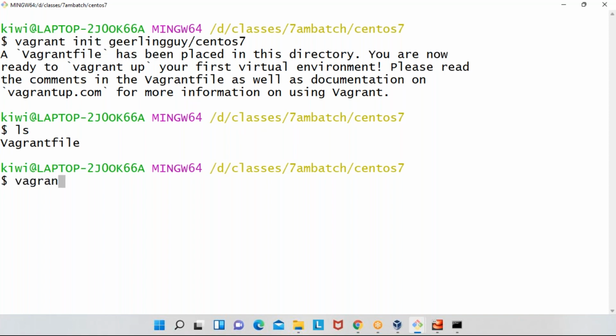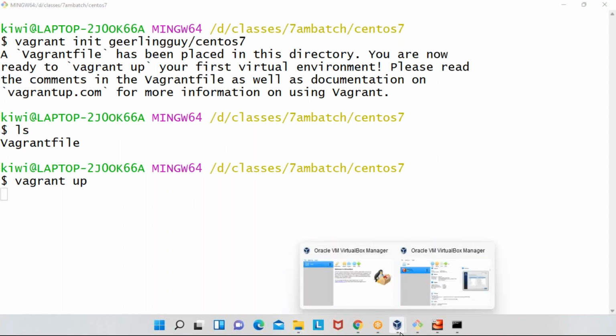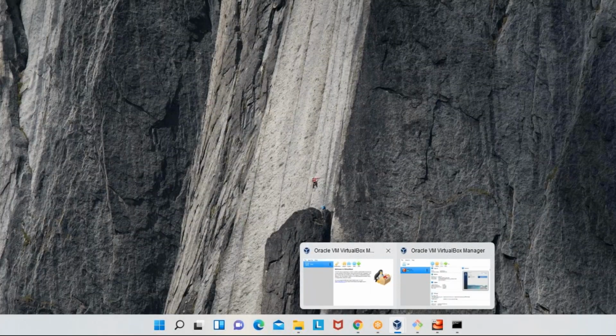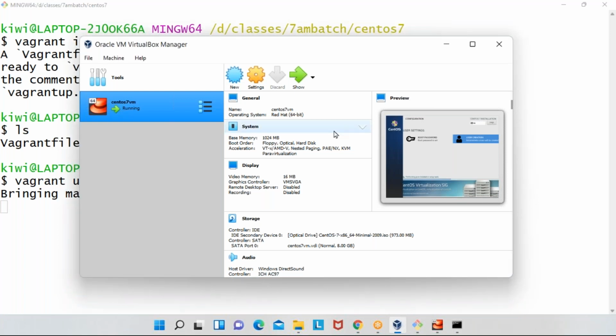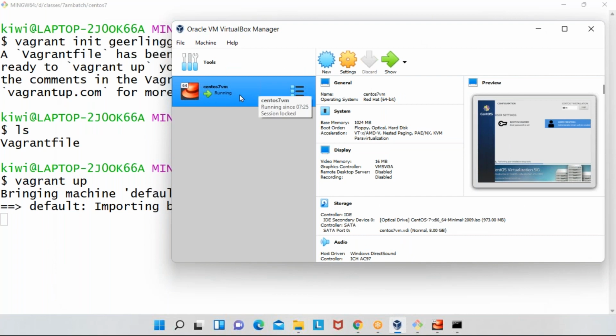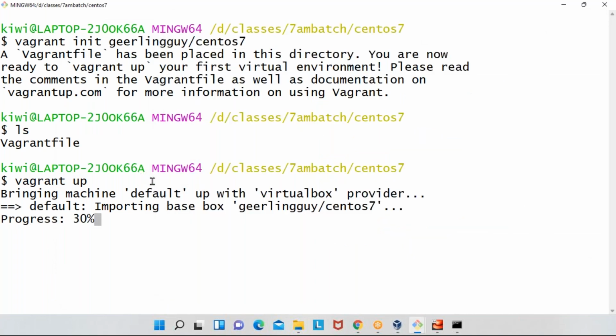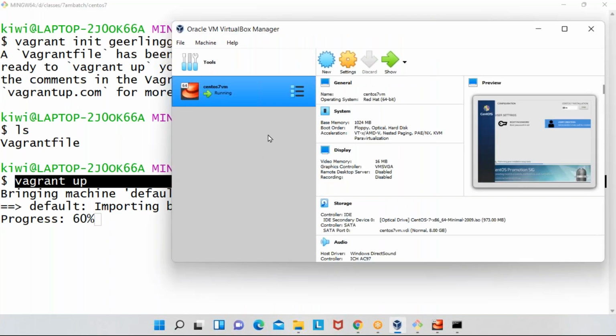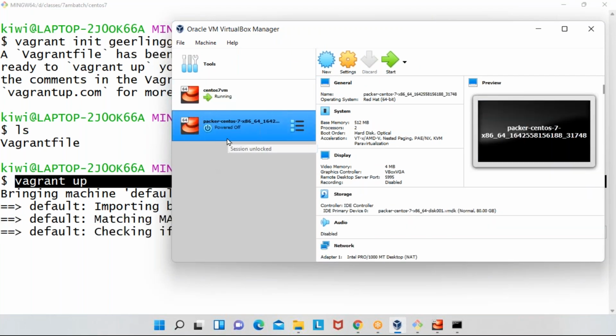And now you have to say vagrant up. This command will create a virtual machine for you automatically. Let's see VirtualBox here. This is the VM that we created manually, and this one is going to create the VM automatically. Watch this, a VM will magically appear over here. You see that? There.